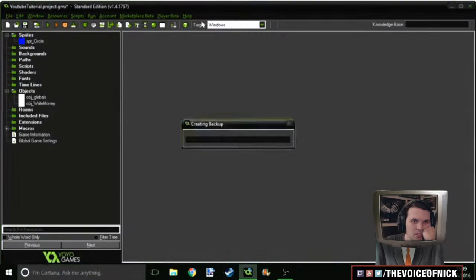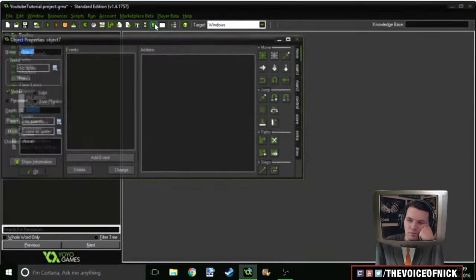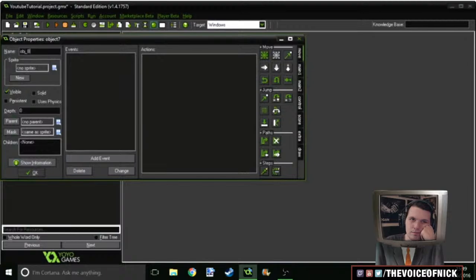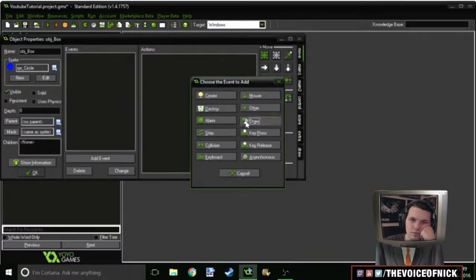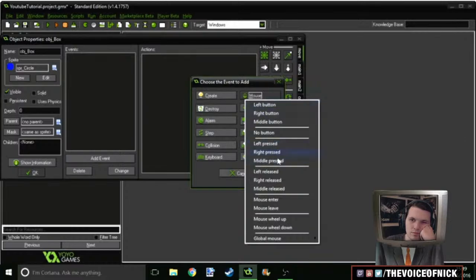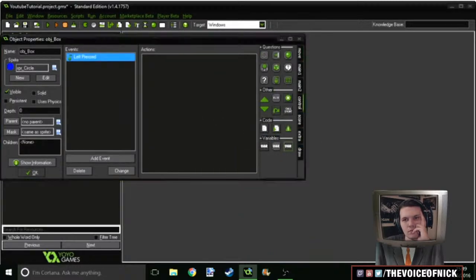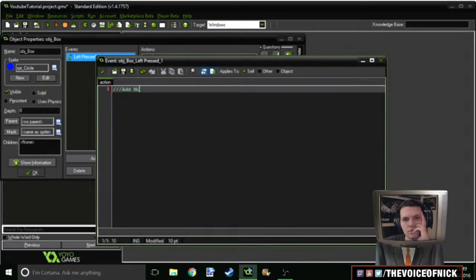Now we're going to make our object we click on. So obj box. So we'll take our, that's not a circle, I named it circle. Alright, so it doesn't have to be solid, it's got to be visible. Alright, so in a left pressed event, make sure it's left pressed and not left button, because if it's left button, it gives you infinite money. If you can just hold it and it keeps going up. Alright, left press and control. Alright, add money.